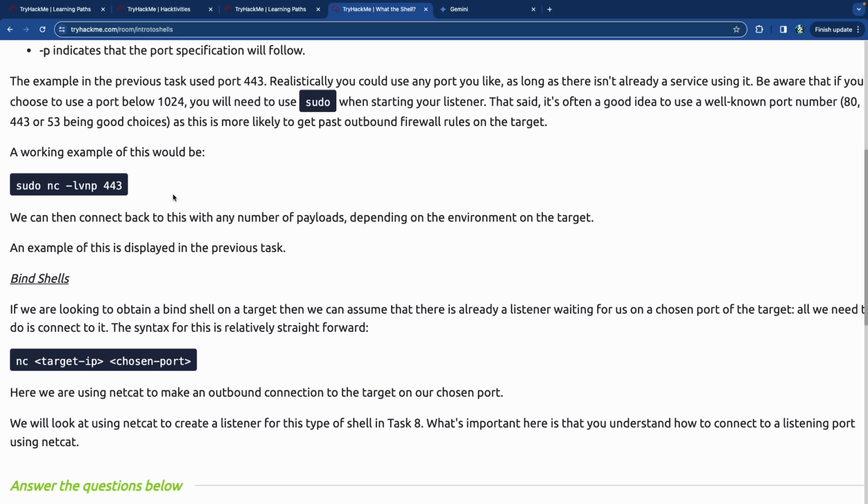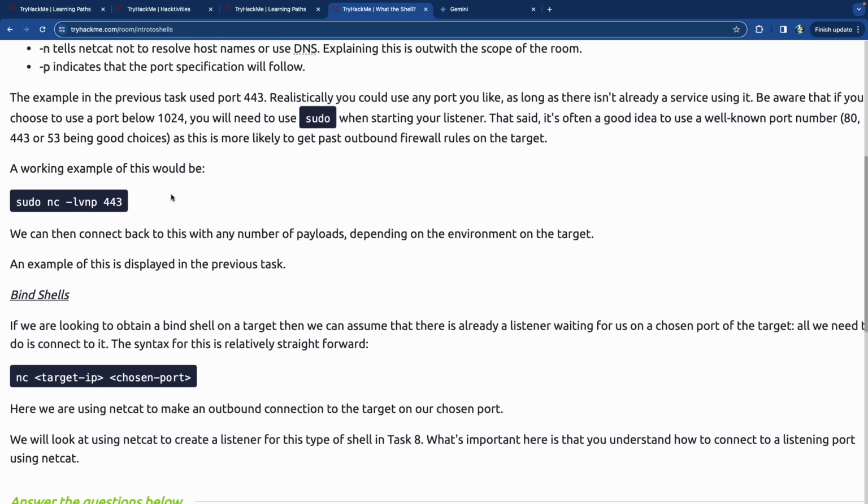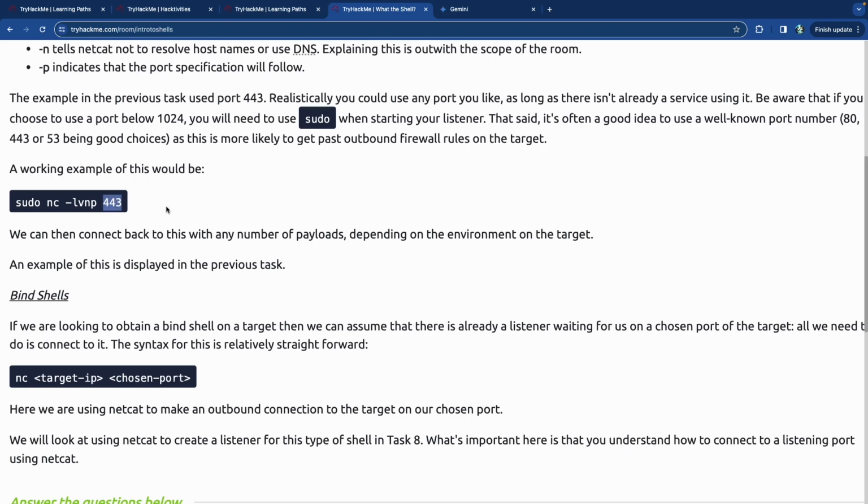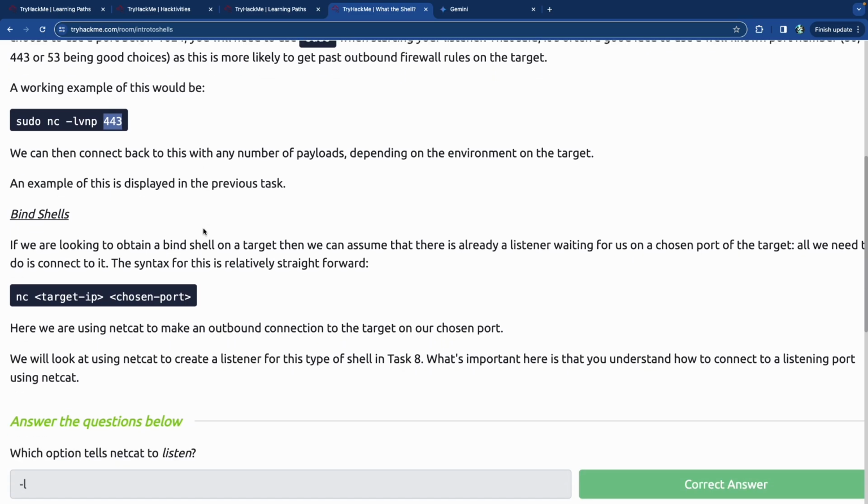There's another thing to note here that they have not mentioned, which is that if this port is already in use, then you can't create a listener. So if the port that you are trying to use is already being used by another service, you can't use it for your Netcat listener.